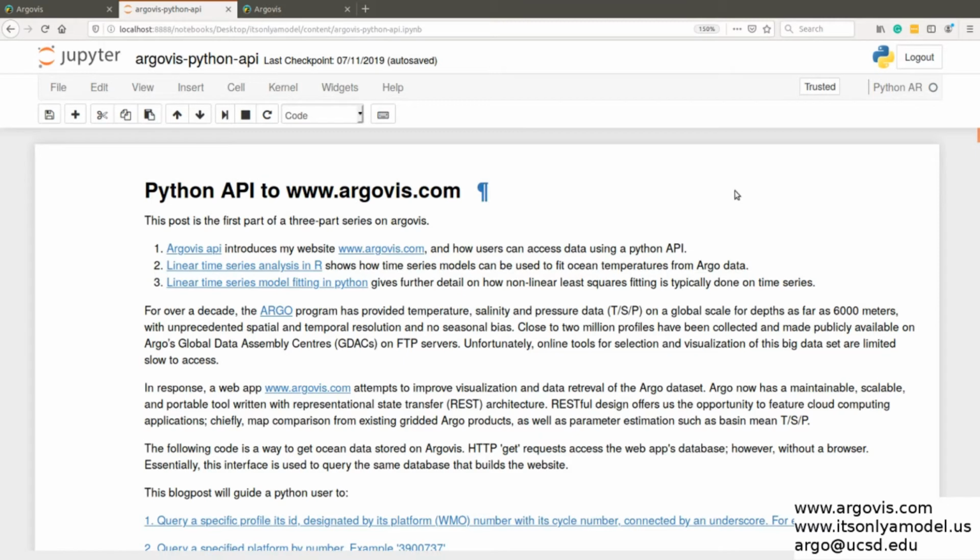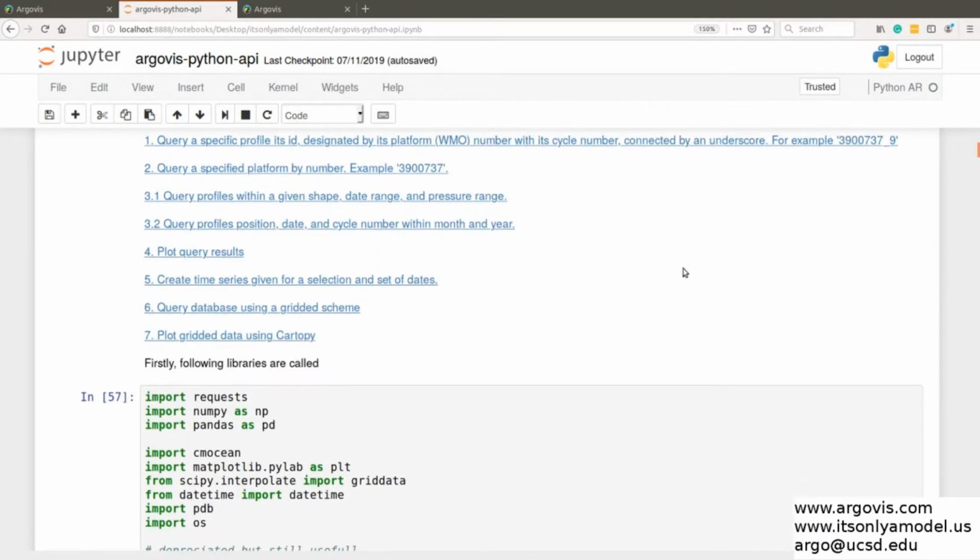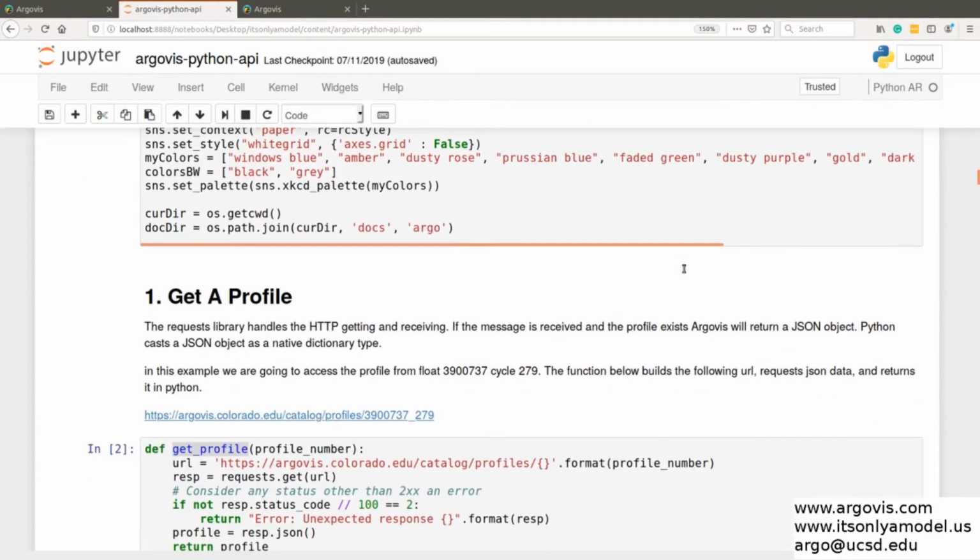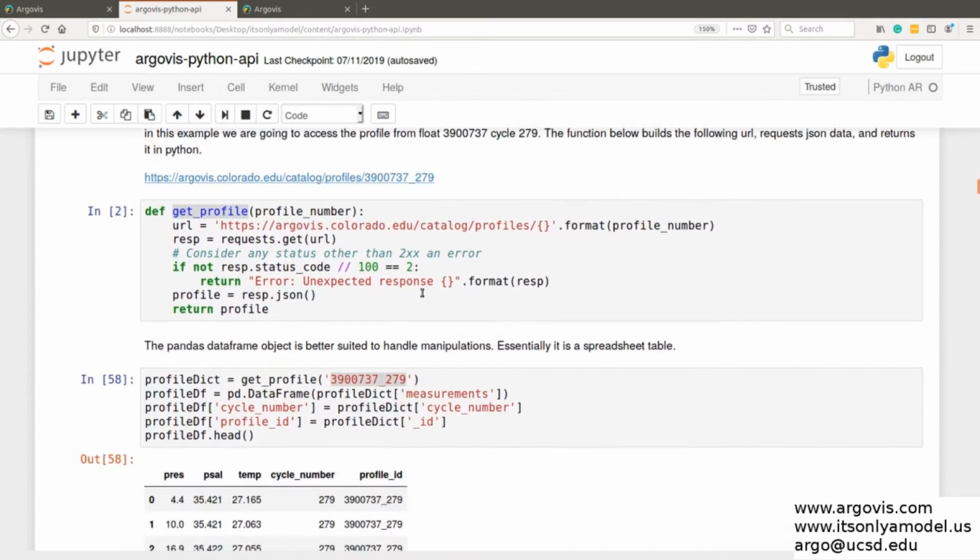This Jupyter notebook has some functions that build a URL from strings, making requests and returning Argo profiles. This notebook is available on my blog. The address is in the bottom right corner and in the description.